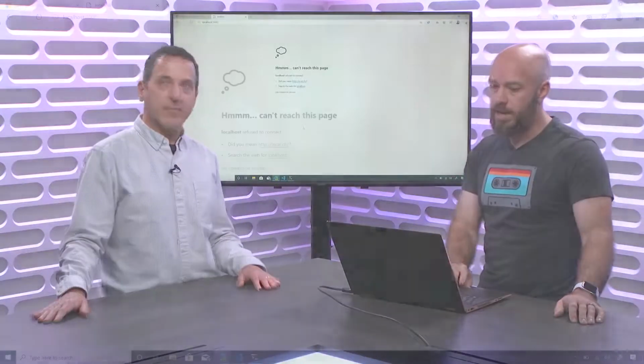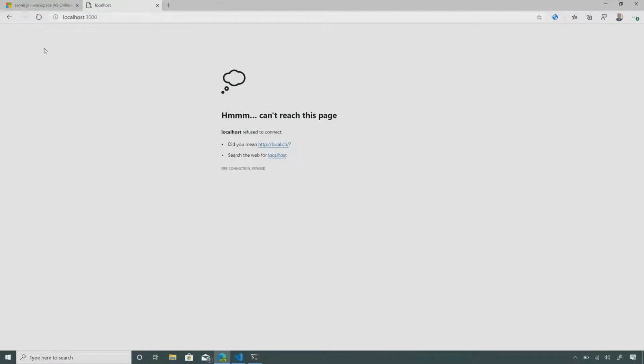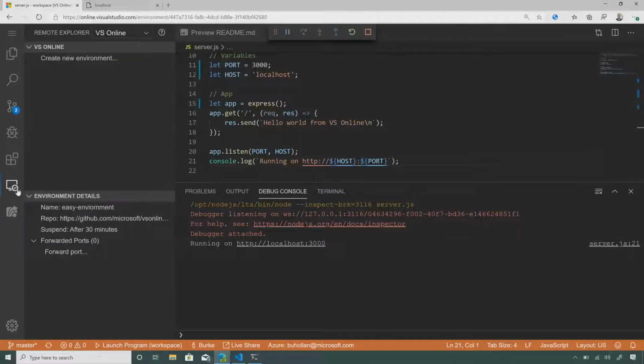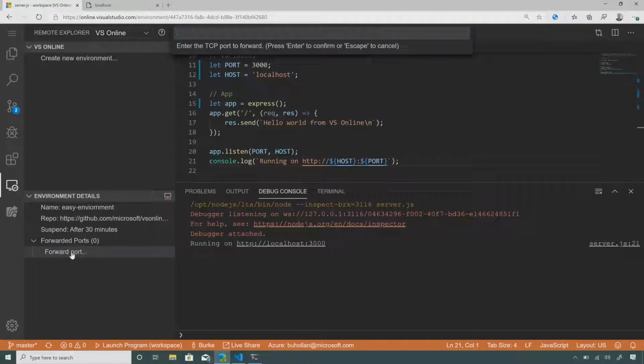All right, so here's how we handle that in Visual Studio Online. So let me come back over here to this tab. We have this little remote explorer that's automatically there when you pull up VS Online. And you can see down here in our environment details, you see this section where it says forwarded ports? Yep. So what we're going to do is forward a port. We're going to forward port 3000 because that's the port that this app is running on. Hit enter.